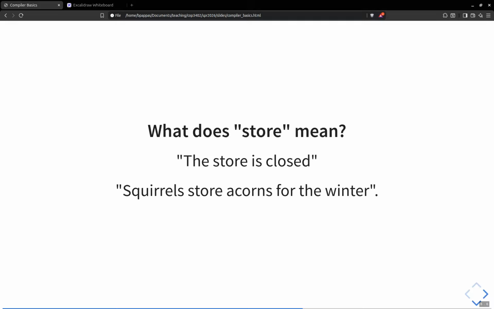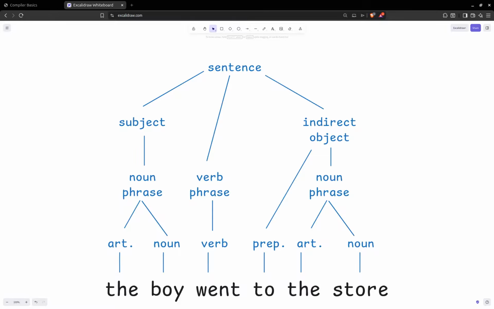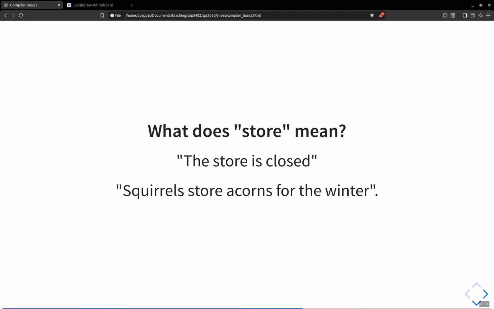So again, ambiguity here. This is another example of how we can interpret language very impressively. What does the store mean? There are different definitions of the word store, right? We have the noun, the store is closed, like we saw the boy went to the store, probably the same kind of store. Or we have the verb, squirrels store acorns for the winter.